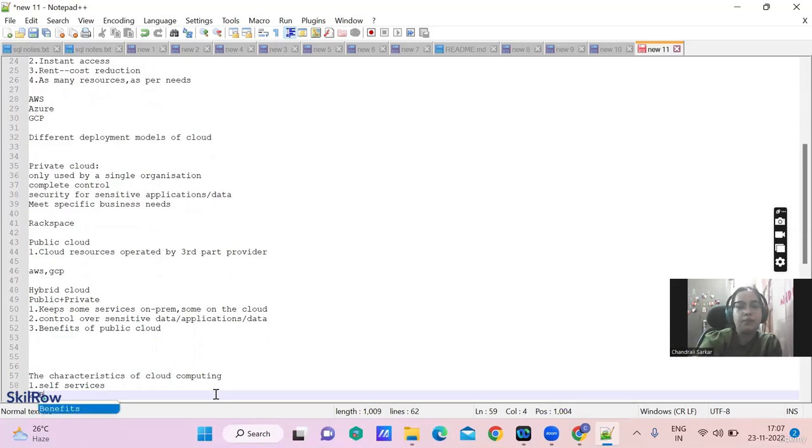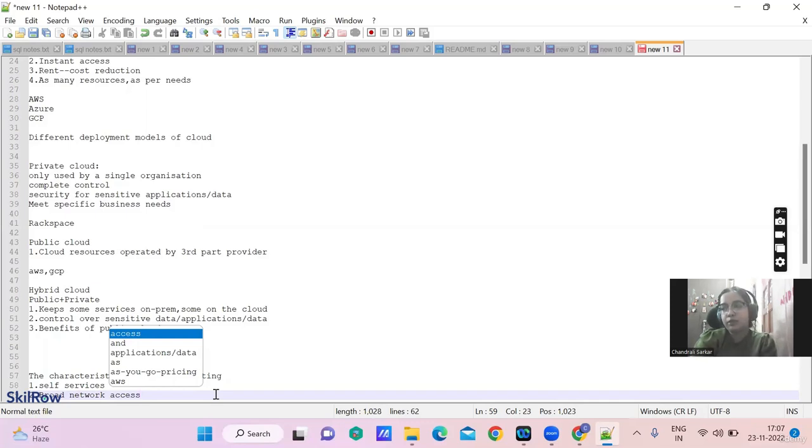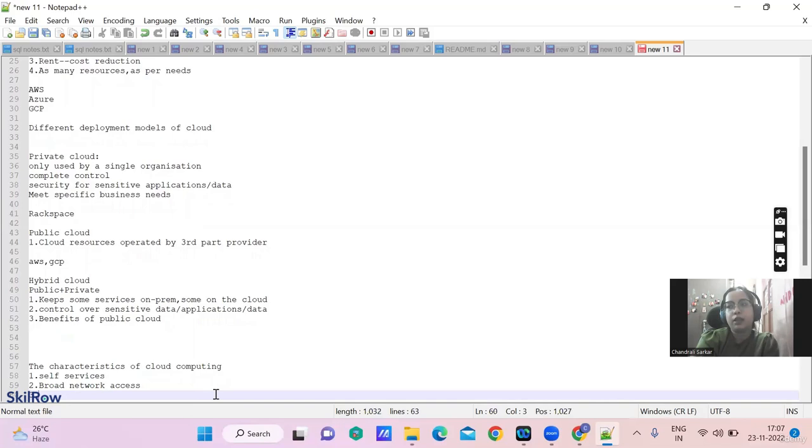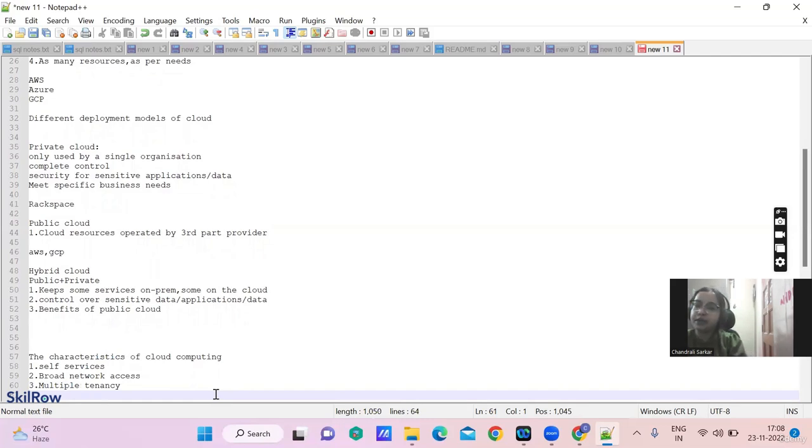So it's self-service, it's beneficial for the user. Now, broad network access. What does that mean? Resources available over the network. It can be accessed by diverse client platforms. Whatever resources you want to opt for, you can go for that. Now, you can have multi-tenancy. What do we mean by that? Multiple customers can share the same infrastructure and applications with security and privacy. Multiple customers are serviced from the same physical resources. So there is no limitation that only one customer or one user.